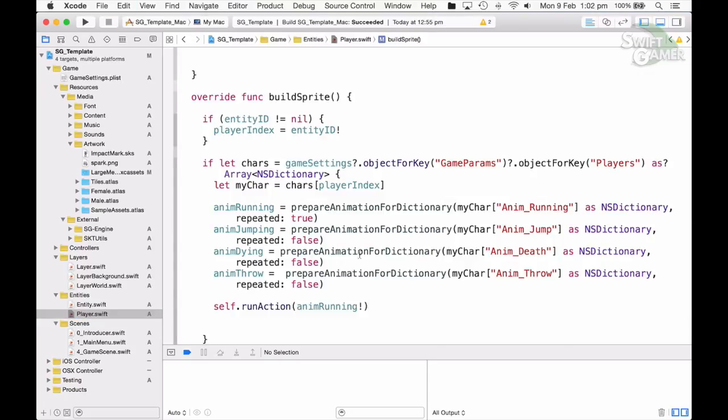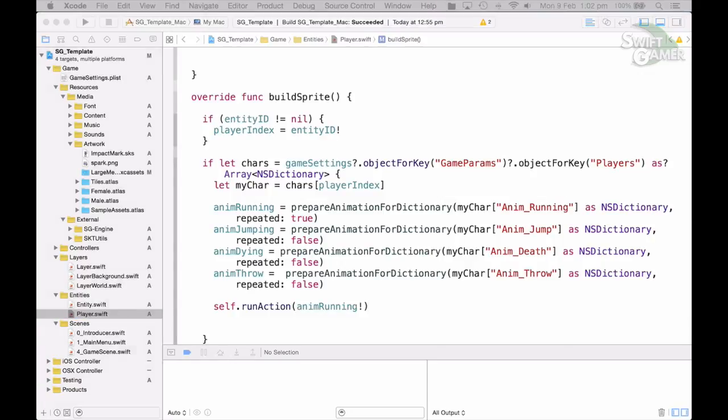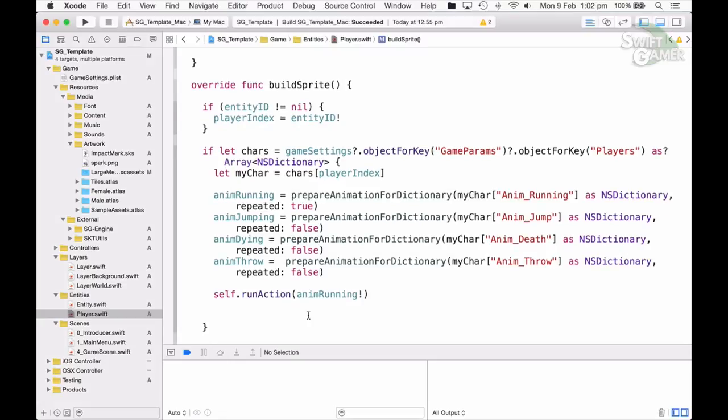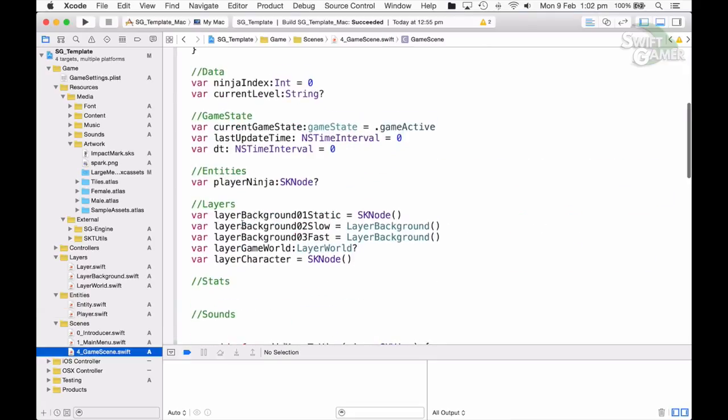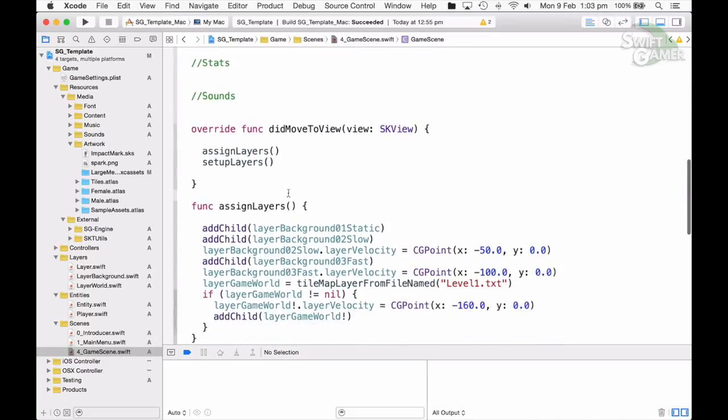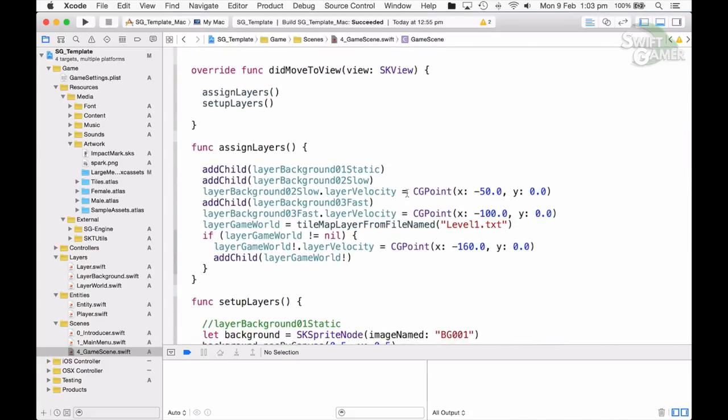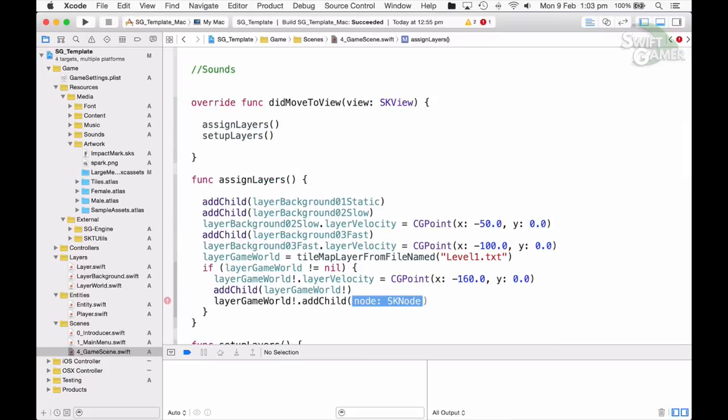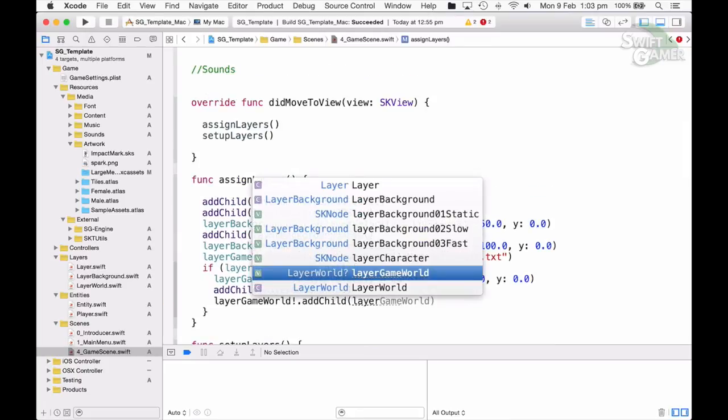Okay, so straight away I'm just going to start it with the running animation, set my Z position to 50, and also set this property. Okay, now up in entities I'm just going to change my player ninja to an actual player. So I'm just going to add my player character as a child of the layer game world node.